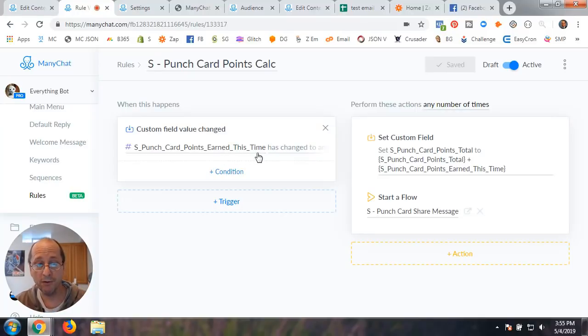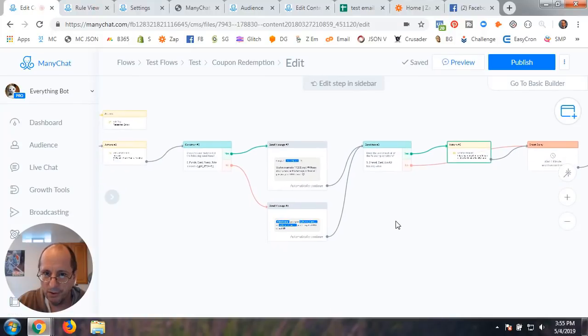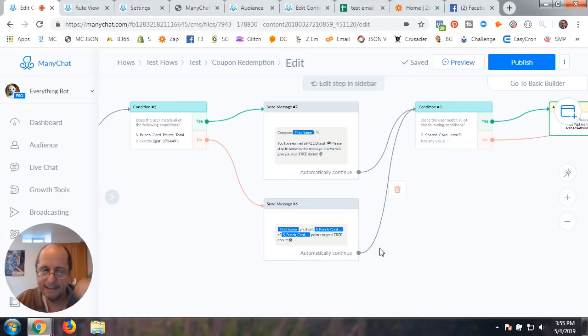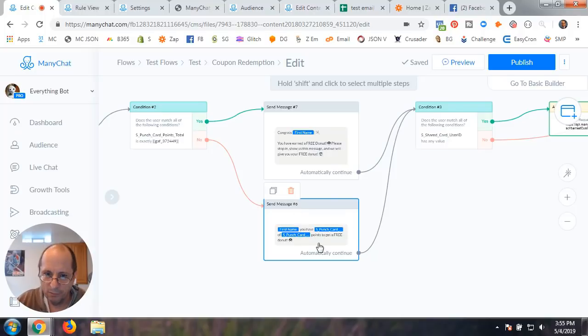I'm going to go through all this. I'm just giving you an overview right now. This is going to probably be a pretty long video. What it does is a set custom field. It sets the point totals to point totals plus whatever's coming in. And then it'll start another flow to do the same thing that we just did, let's say, with these two messages: you get the free donut, or you haven't reached the threshold yet, and it will send these messages out.